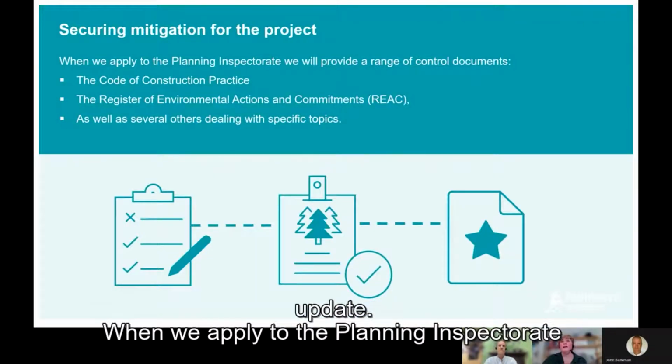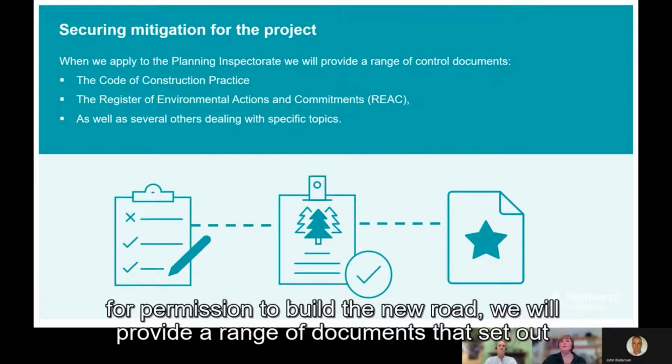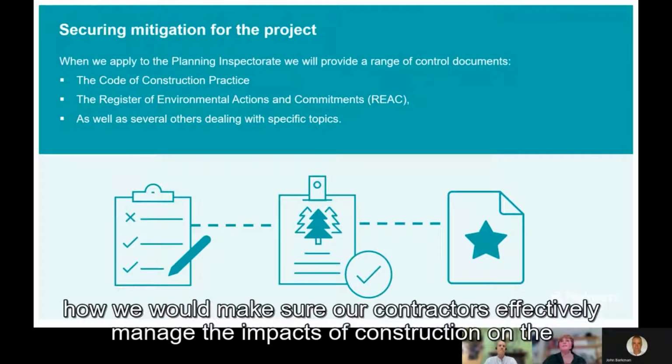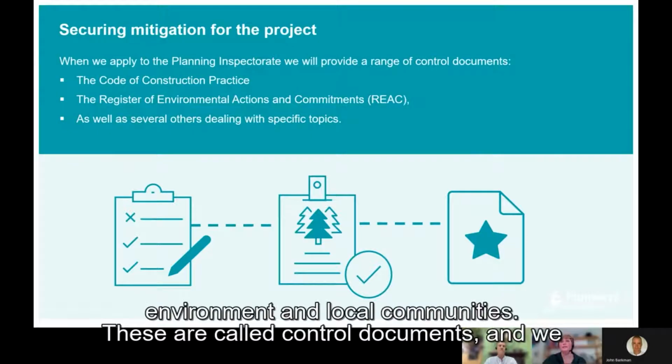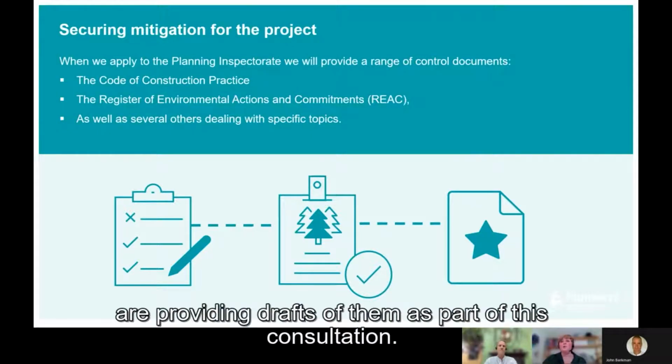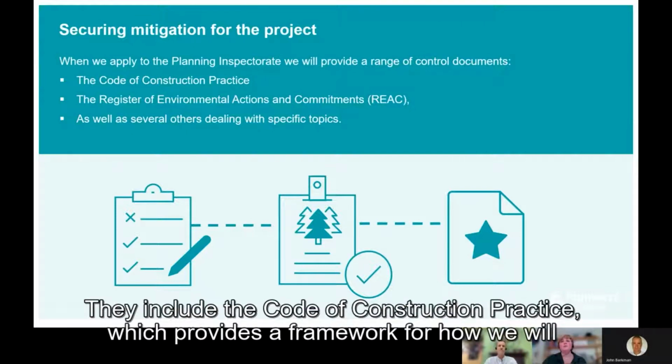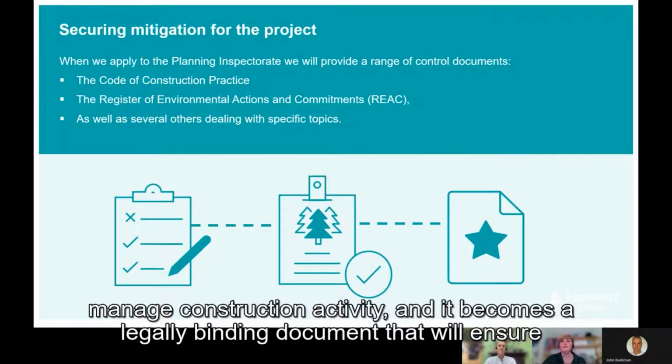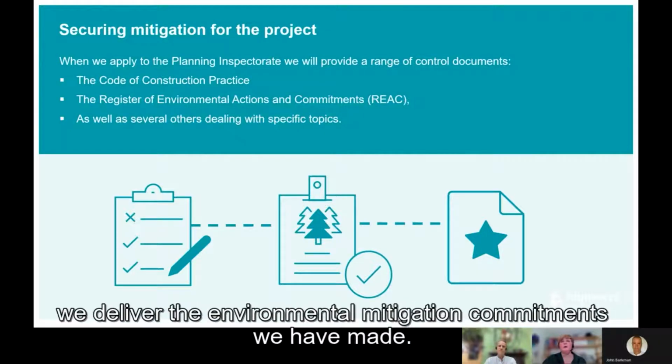When we apply to the Planning Inspectorate for permission to build the new road, we will provide a range of documents that set out how we would make sure our contractors effectively manage the impacts of construction on the environment and local communities. These are called control documents, and we are providing drafts of them as part of this consultation. They include the Code of Construction Practice, which provides a framework for how we will manage construction activity, and it becomes a legally binding document that will ensure we deliver the environmental mitigation commitments we have made.